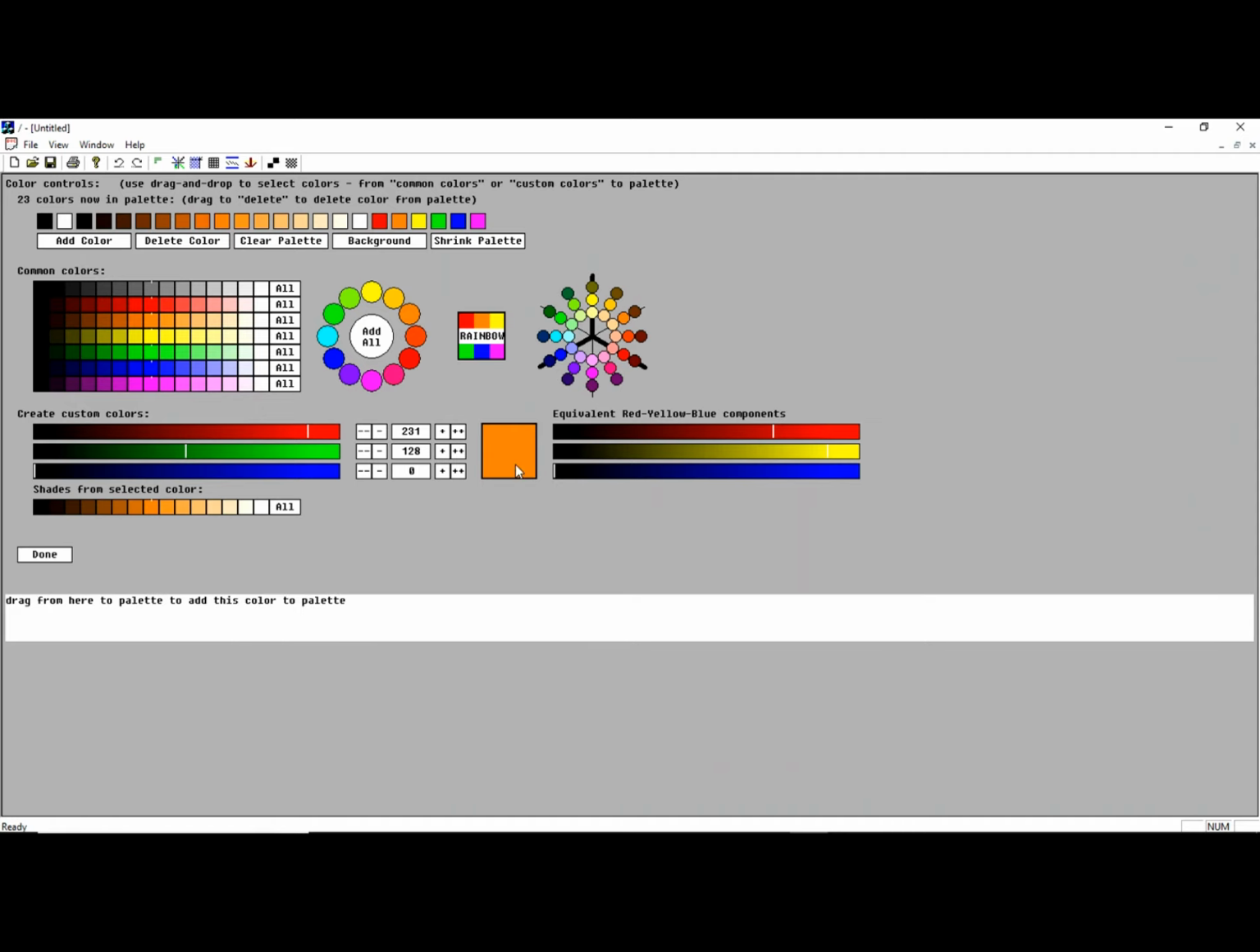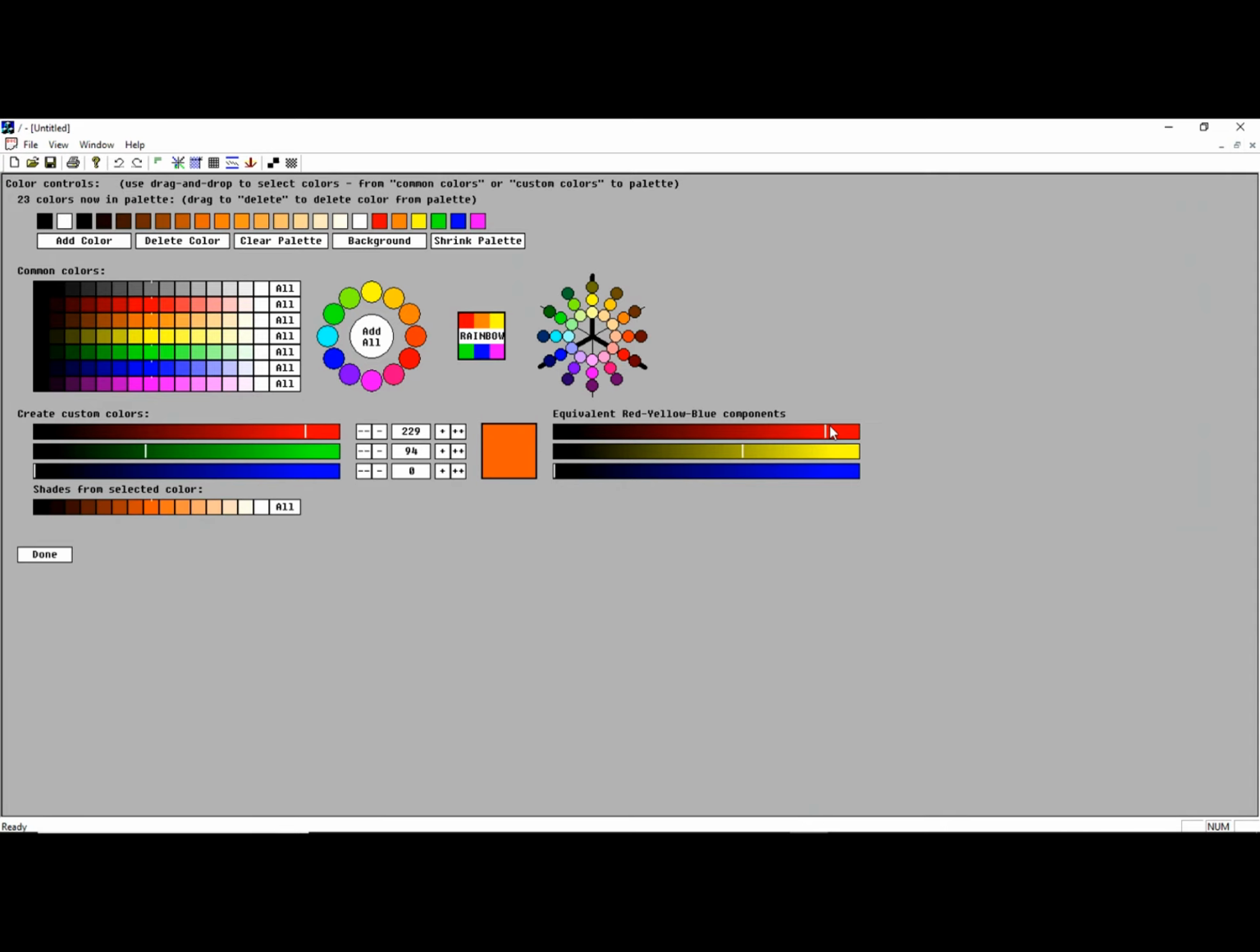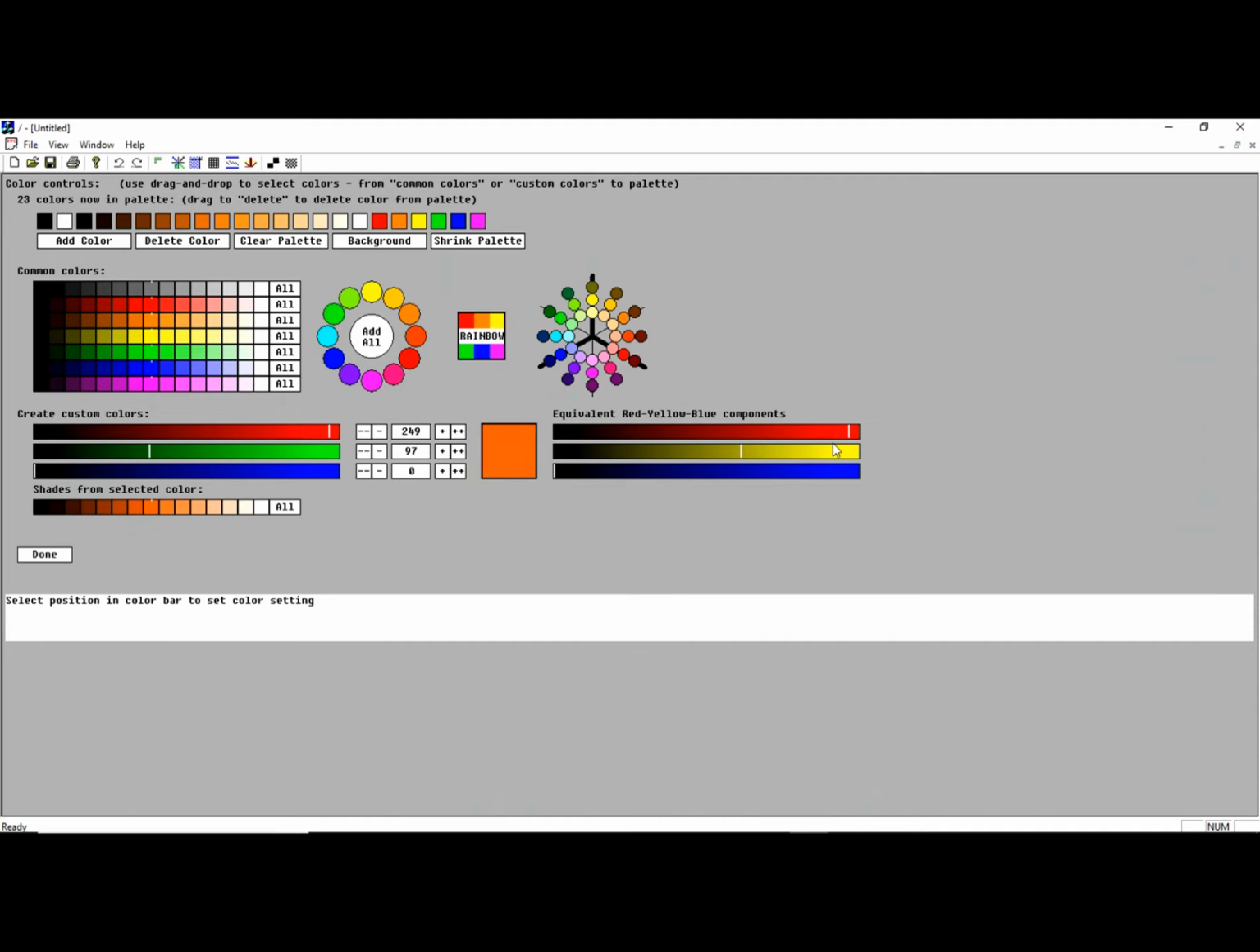The other thing that's also provided is red, yellow, blue components. This is not exact, but it does make it a little bit easier. If I want an orange with a little less yellow in it or a little bit more red, I can click those guys and move that around there.